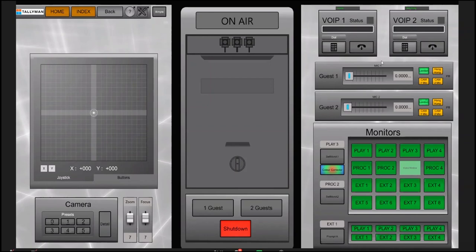For the Riedel MediaNet, I have control over the audio side of it, so I can change the gain controls of the mics, two channels in this case, but obviously that can be as many channels as you need. And then I've got some very simple IFB control, just changing the sources of the IFB.